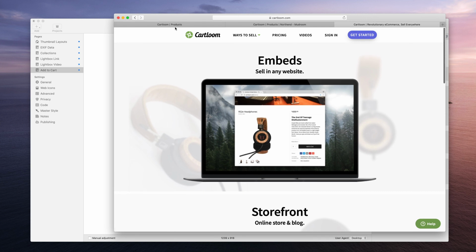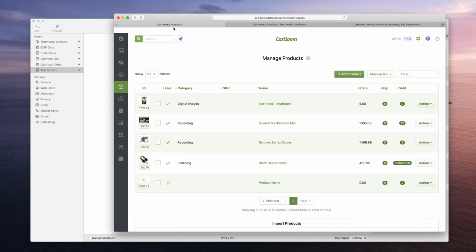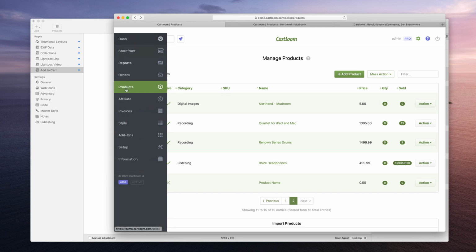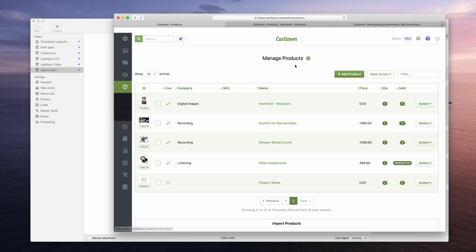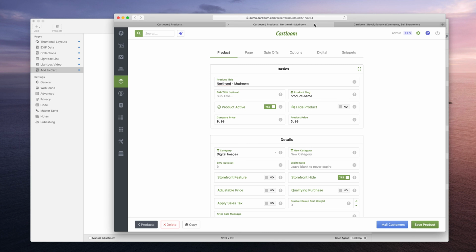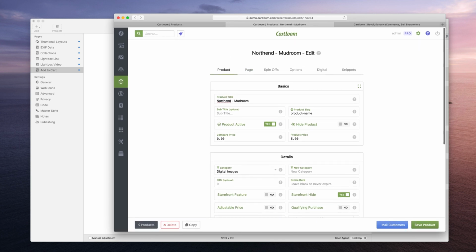So let's imagine that I've logged into the demo account. Here under products and manage, I have the image that I've already added in here. So this is done, but I'm going to show you what those product settings look like when I clicked add product. So here we have the North End mudroom example.